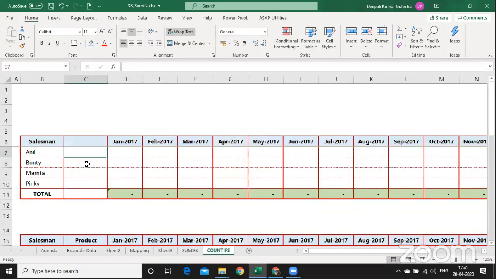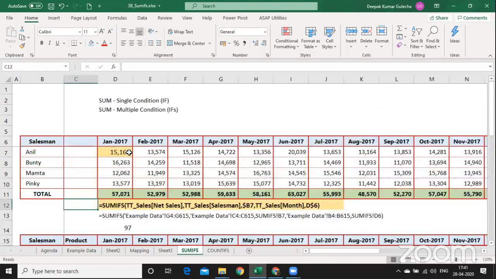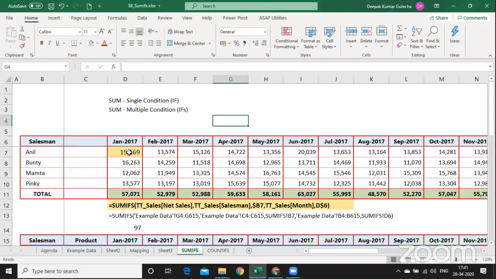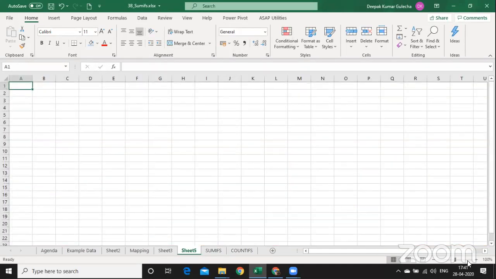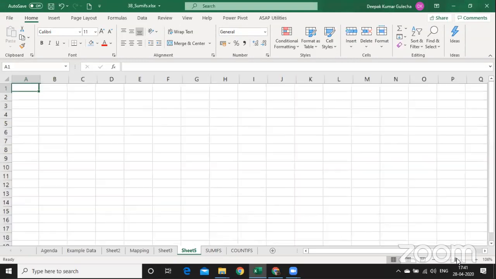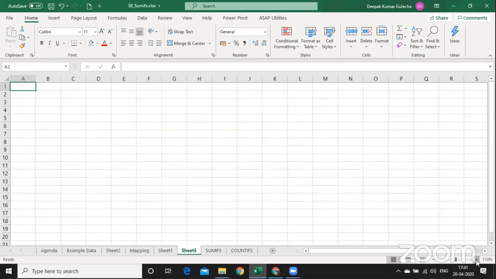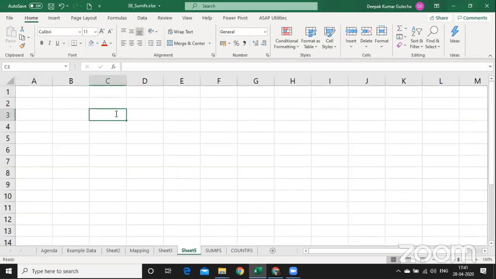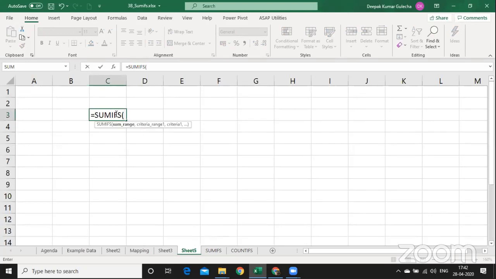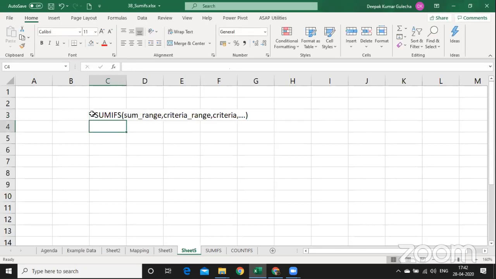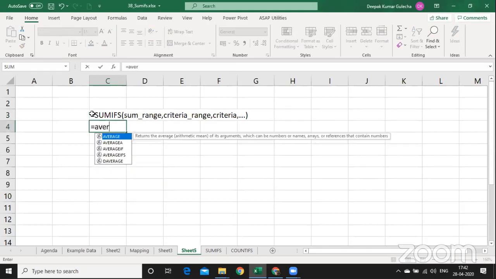Okay. Can we now do COUNTIF? The only difference between SUMIFS, okay? So SUMIFS, if you see here in this page, equal to SUMIFS, control shift A, equal to AVERAGEIFS.